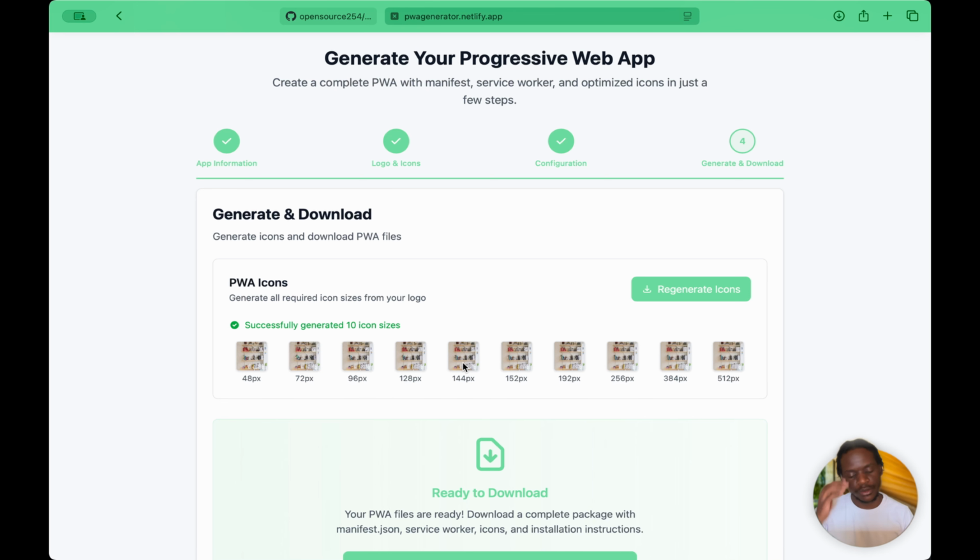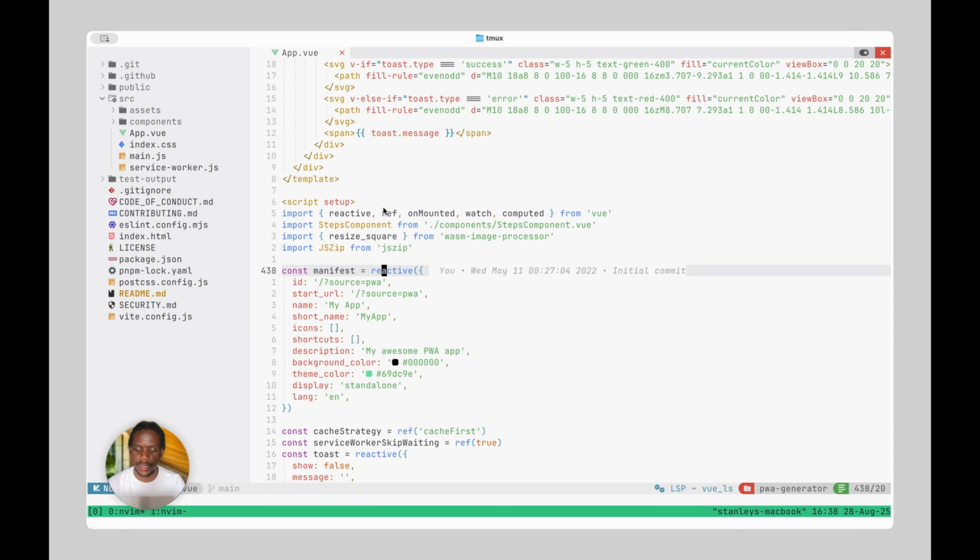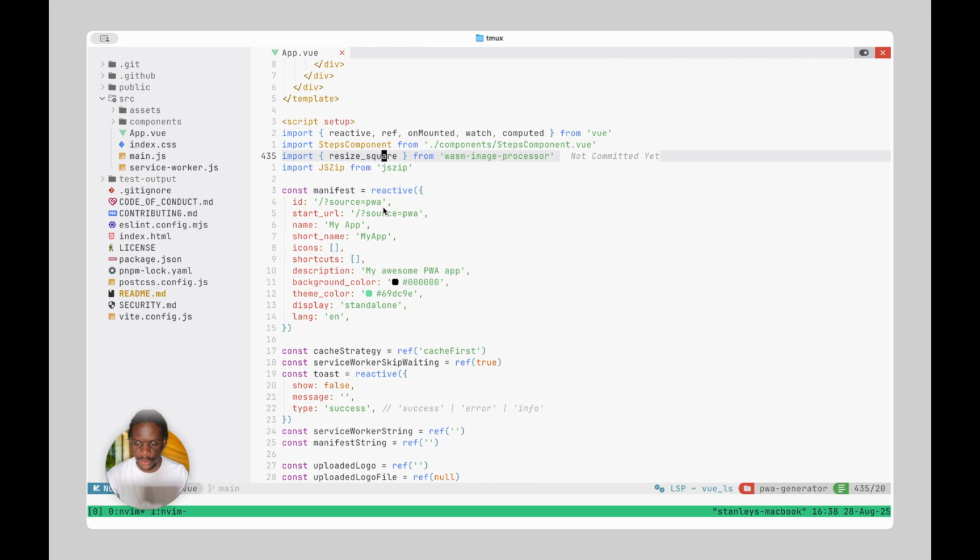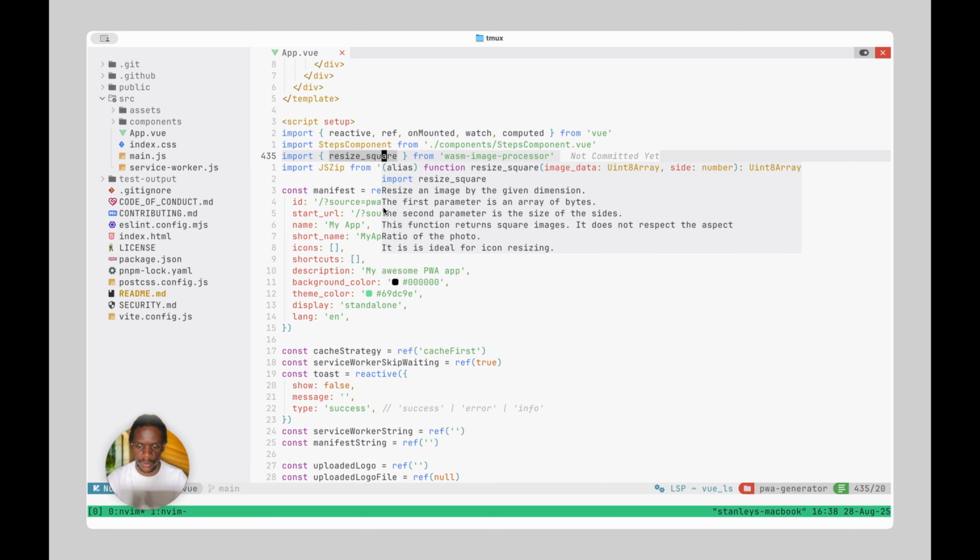So how did I do this? Generating icons offline was not straightforward. All right, let us look at some code and how I did it. I want you to pay attention to line 435. From my WASM image processor, all I'm doing is import the resize square function, nothing else. As simple as that.